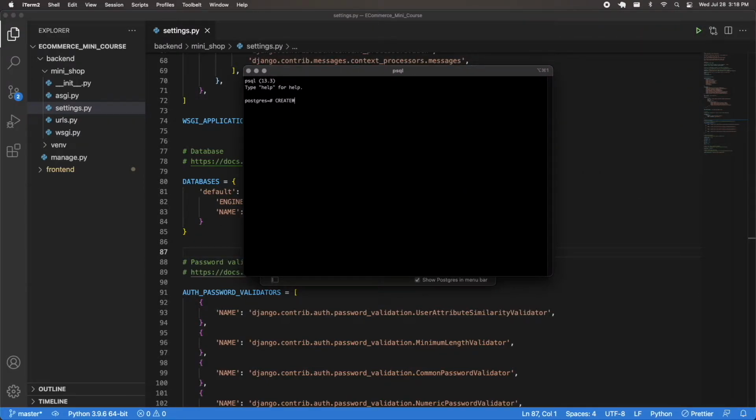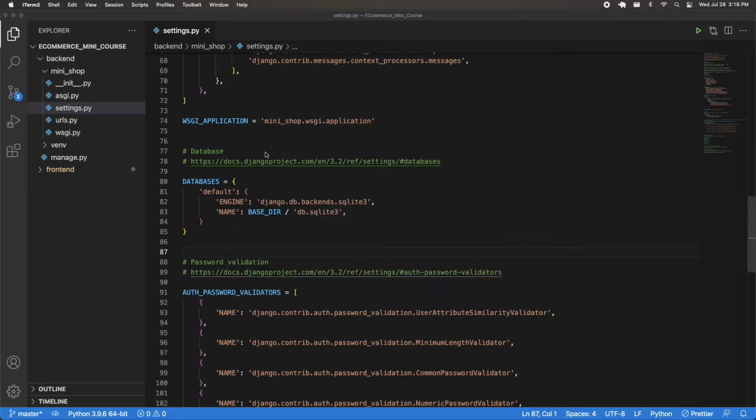Then I can do create database. I'm going to call it minishop. I'm going to set the owner to postgres and then put a semicolon. Click enter, that'll create the database. And then you can also set a password with \password, click enter, and then you can set your password. I already have a password that I use, so I'm going to do \q to quit out of this. And there we go, my database is created.